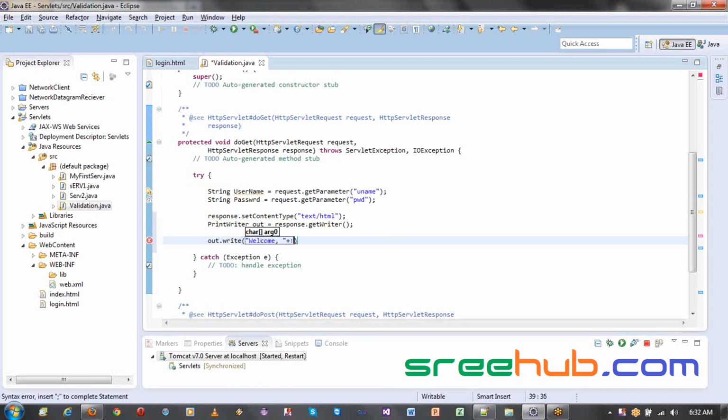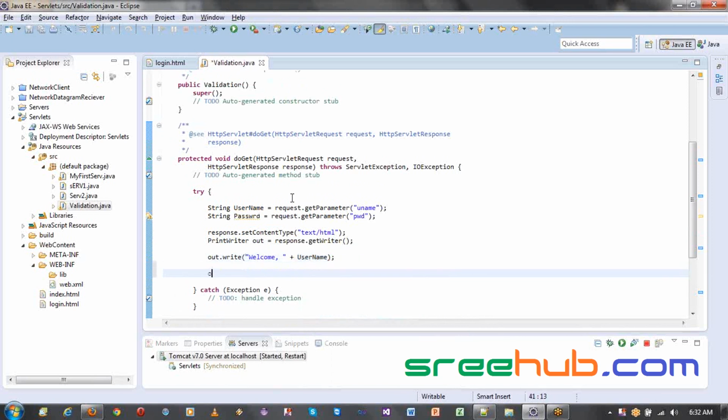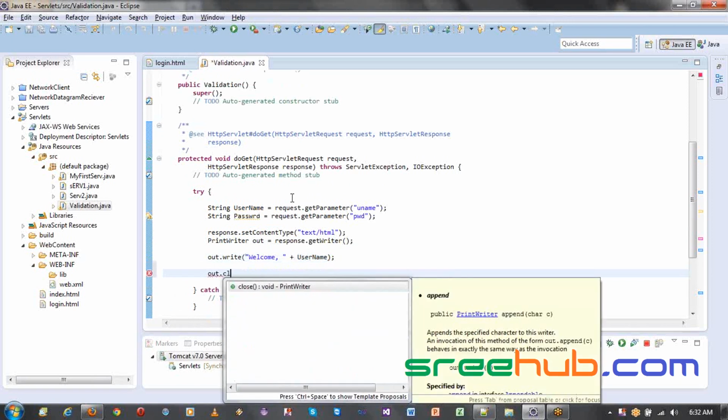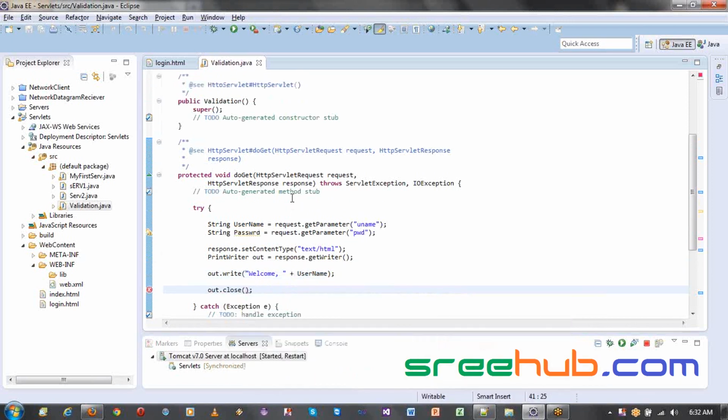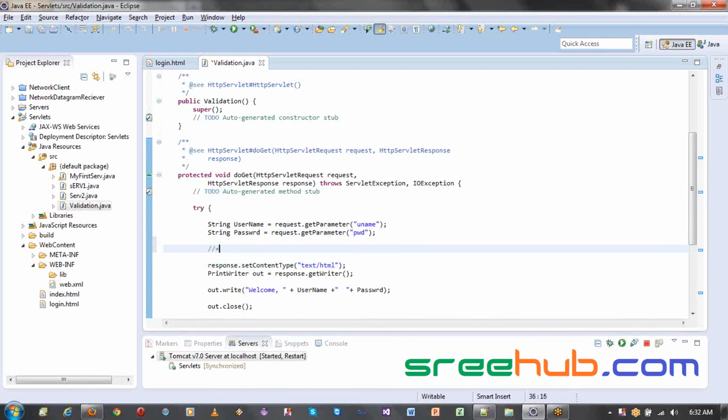Right? And just say username. Let's say this and just close out your print. Right? Print it. Now anyways, you have just read the username. Also, we can just print the password if you want. As the information says, there is nothing wrong in printing that. Your password. So with this, you are doing two different sections here.